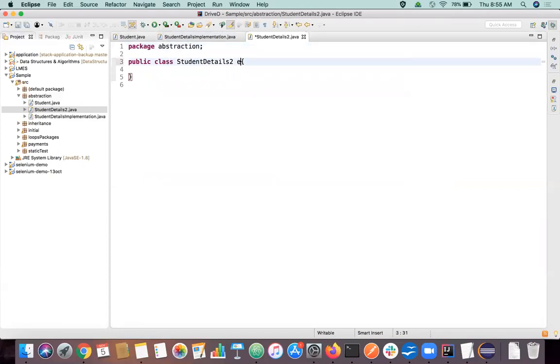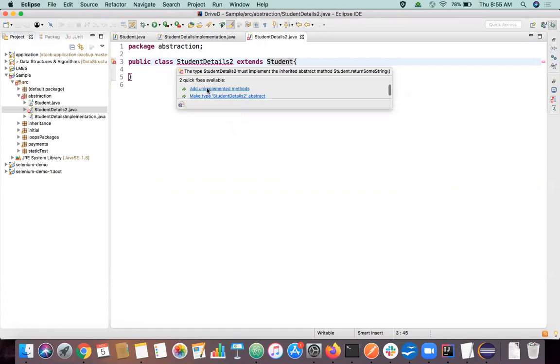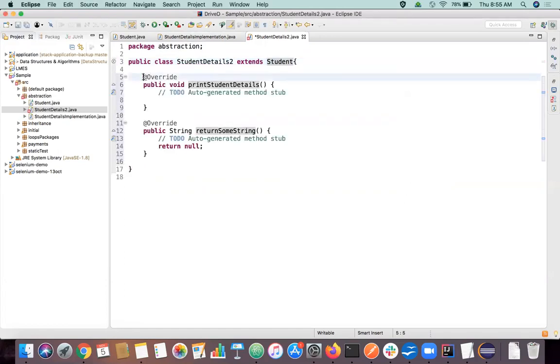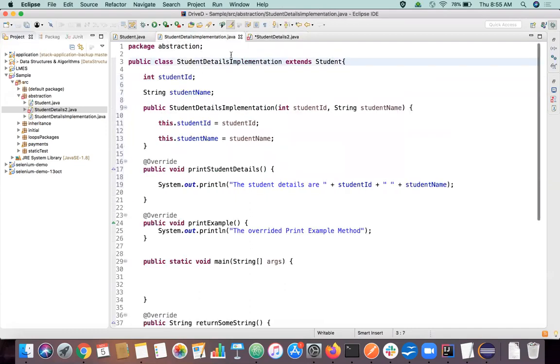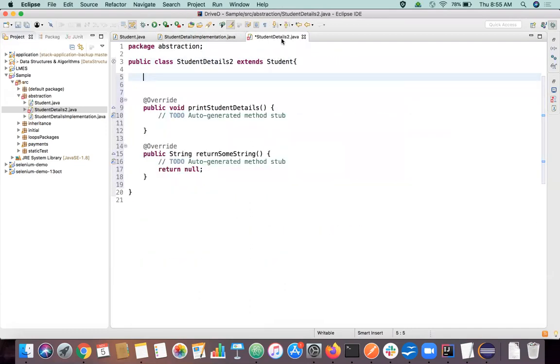Again, we are going to extend this student abstract class. It will ask us to add the implementation. Now, what I can do, I can give a different set of details here. Let's say we have given student ID and student name, right?